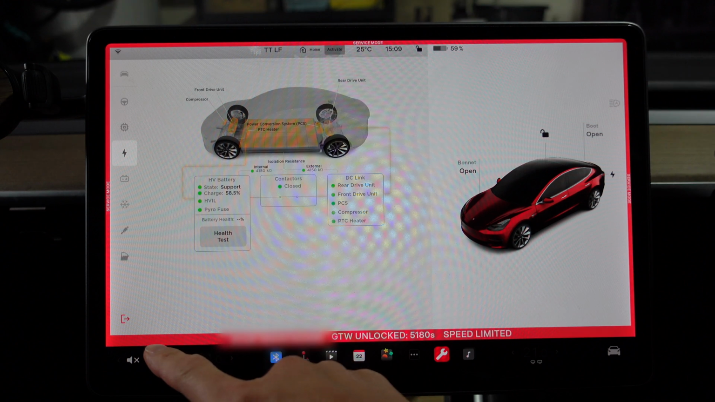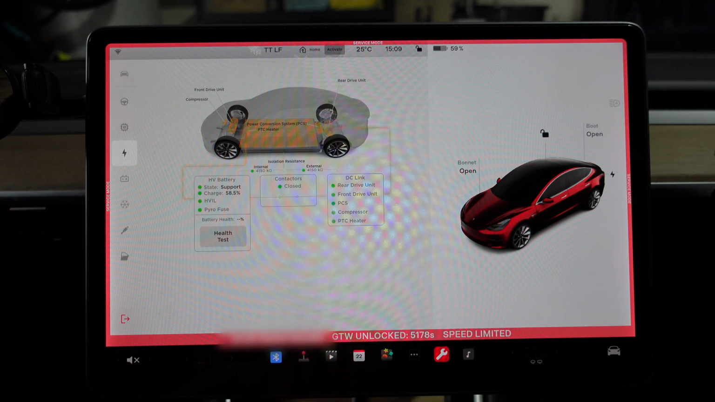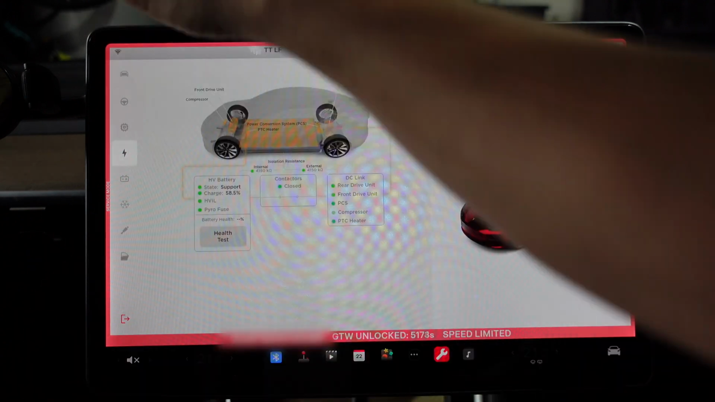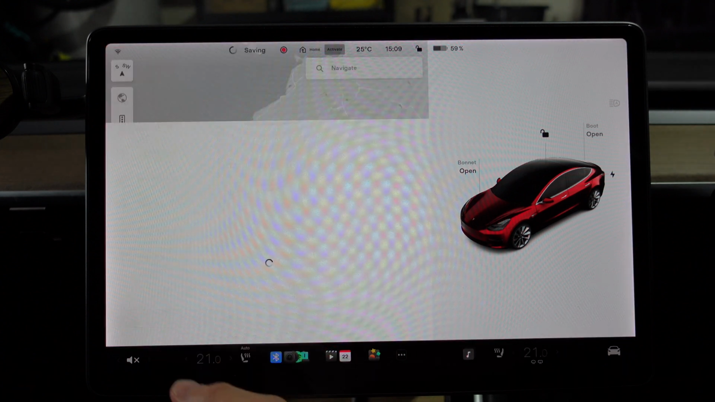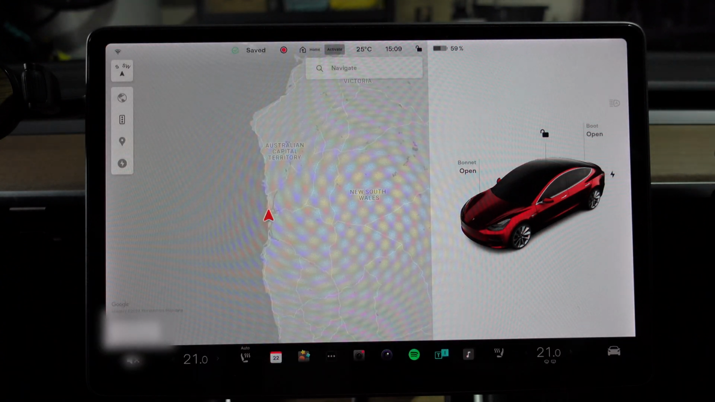Okay, so to get out of service mode, you want to press this button here. Okay, so go there and exit service mode like that. Hold to exit. And boom, you are back to where you need to be on the main screen.